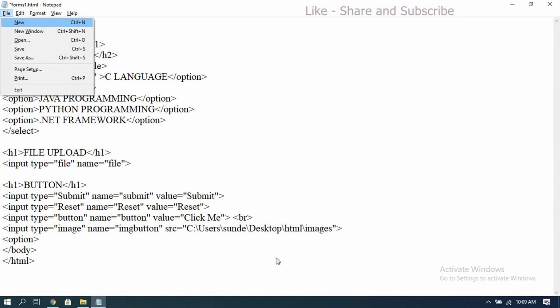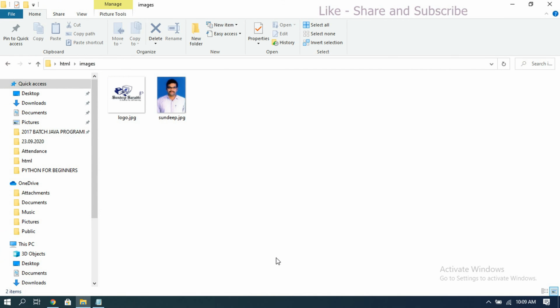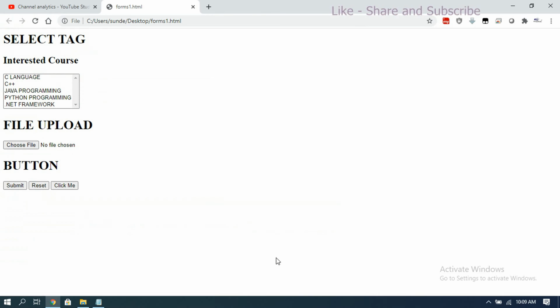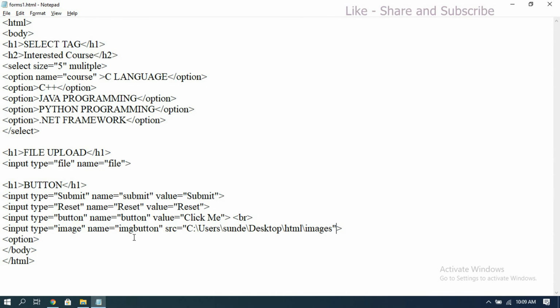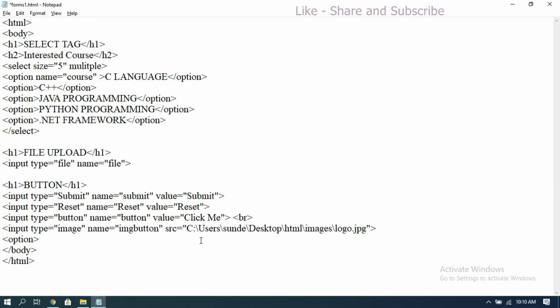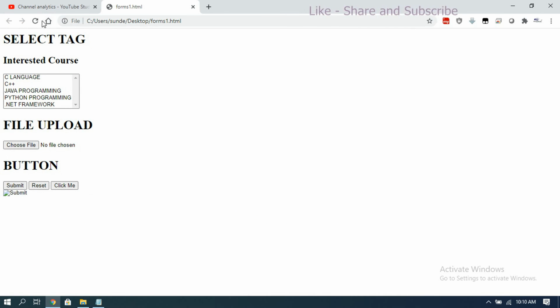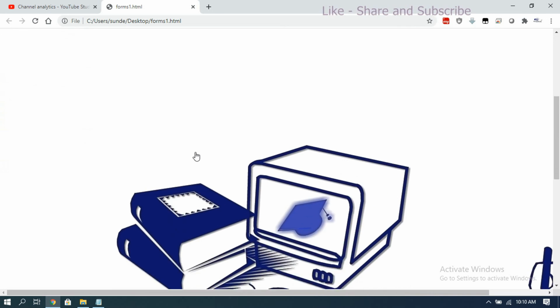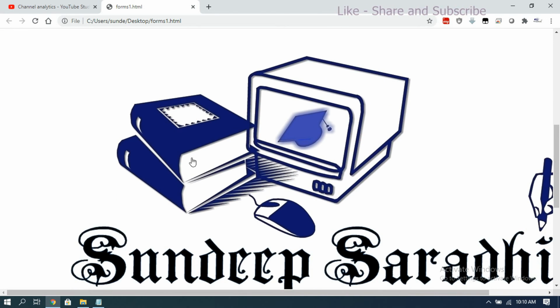Okay, and just save and execute this one. So I'll get the image. Sorry, I have not given the image name, right? Logo.jpg. I think you can observe here the image logo.jpg, right? So I'm saving this one and executing this one, so that we'll get the image. You can observe this is the image, and the button option is applied for this image.